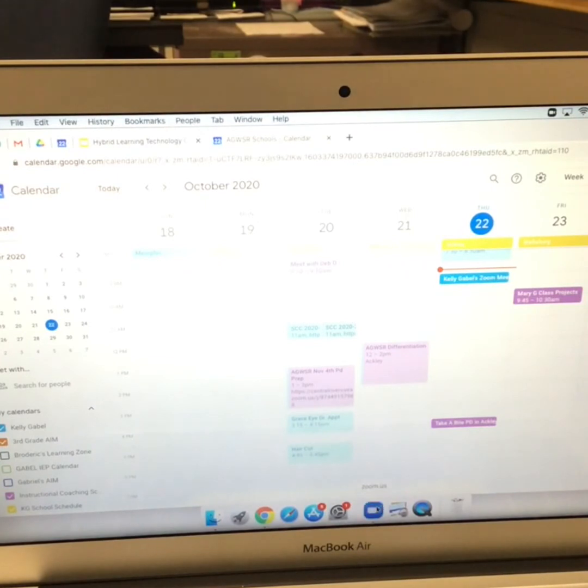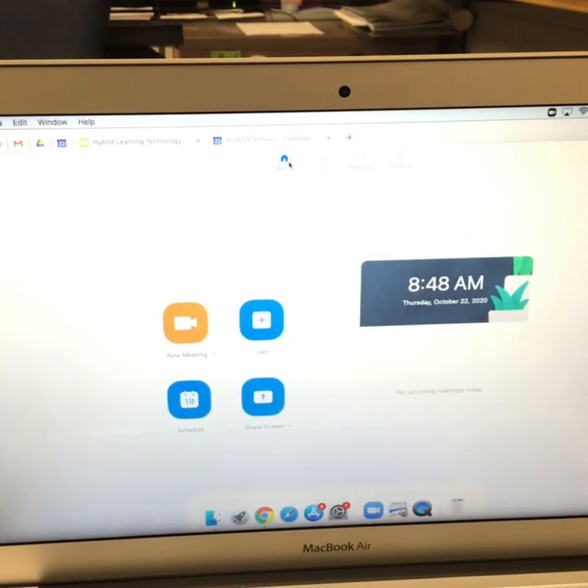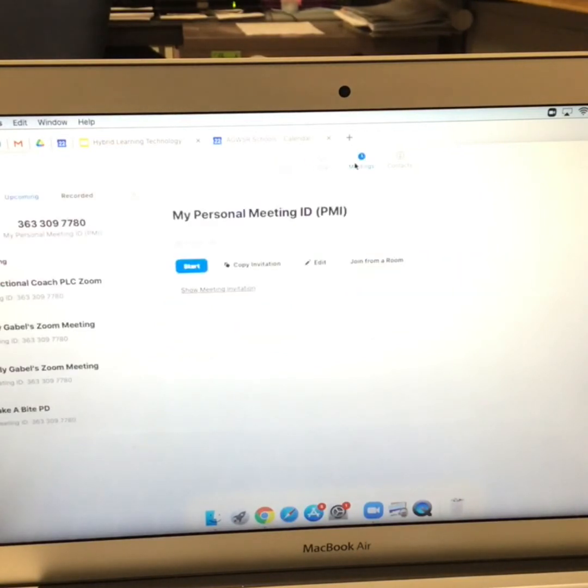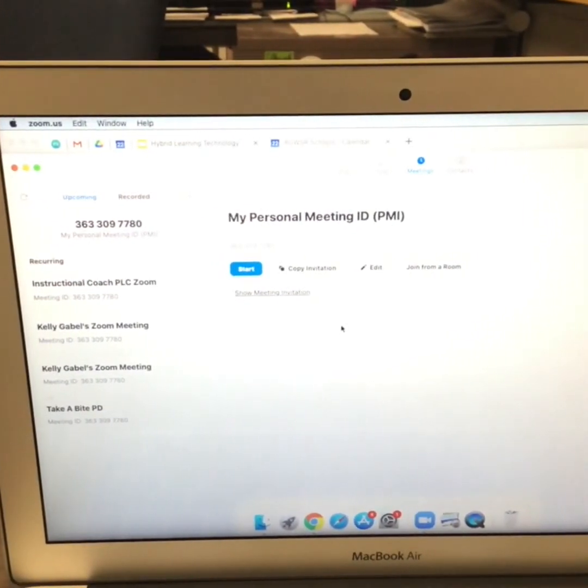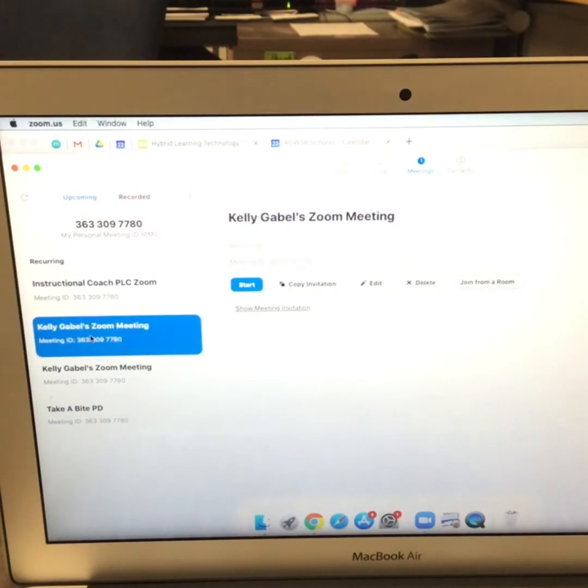So back in the Zoom app, across the top, instead of going to home, it's kind of hard to see, but if you slide over to meetings, you are now into the part of the Zoom app that has all of your recurring meetings or upcoming meetings. So you can see I have quite a few recurring meetings set up. One of these Kelly Gables Zoom meetings is the one that I just created.